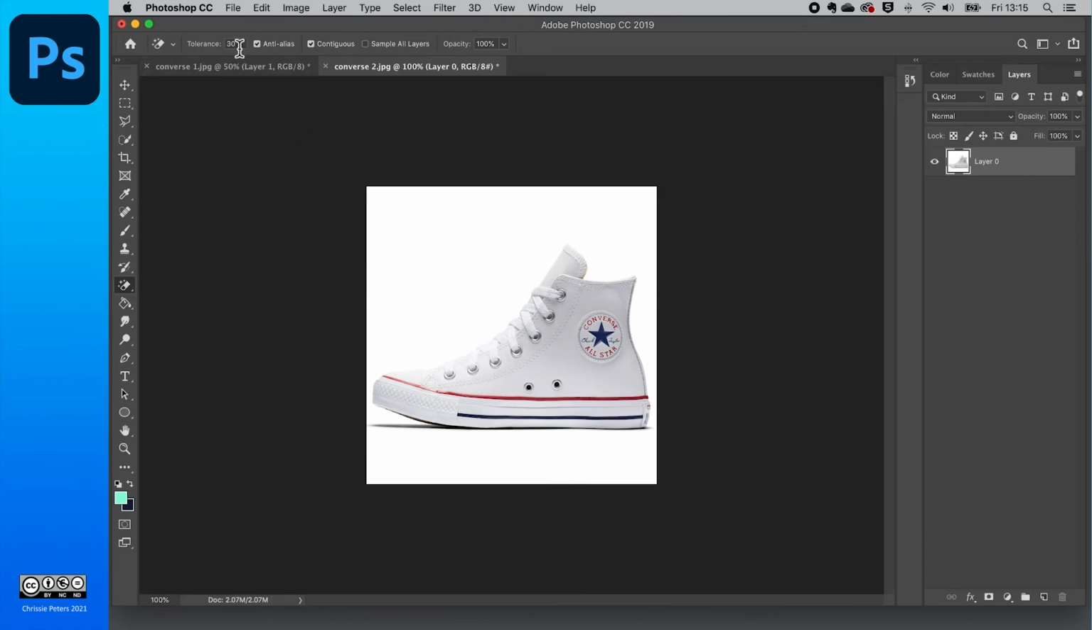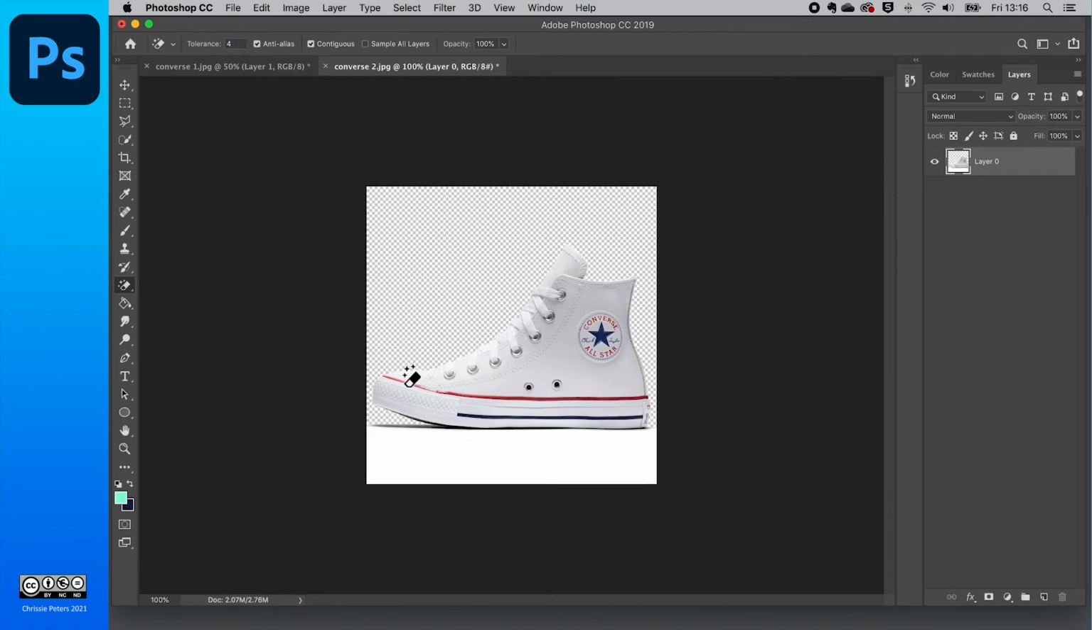We're going to go up to the options bar and look at the tolerance, which at the moment is quite high, it's 30. I'm just going to drop that down to 4 or 5, and it will take out a much smaller range, a much closer range to the original white that we click on. If I click on that now, you can see the shoe is intact. I'll just click on the bottom there as well.